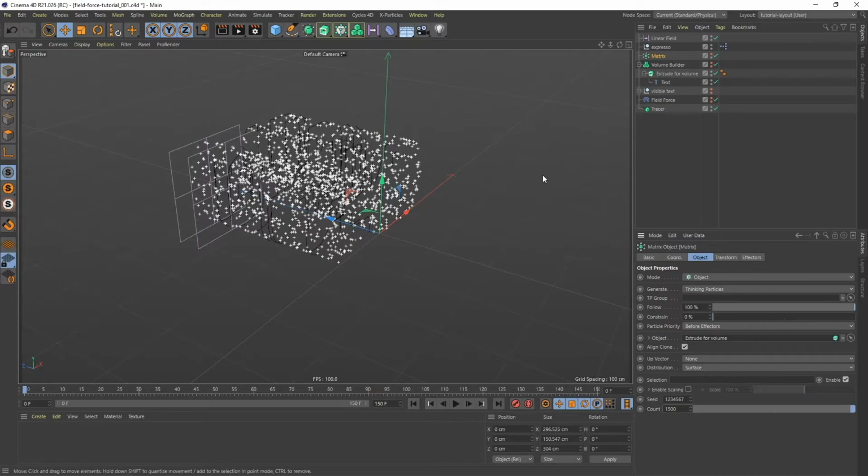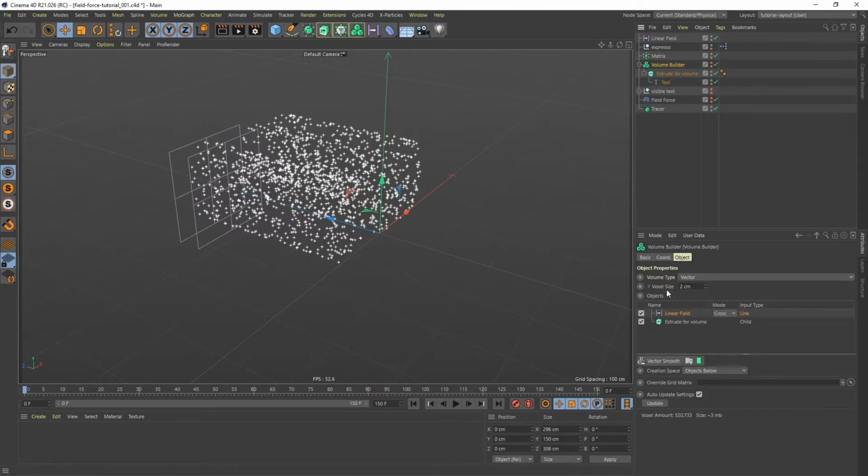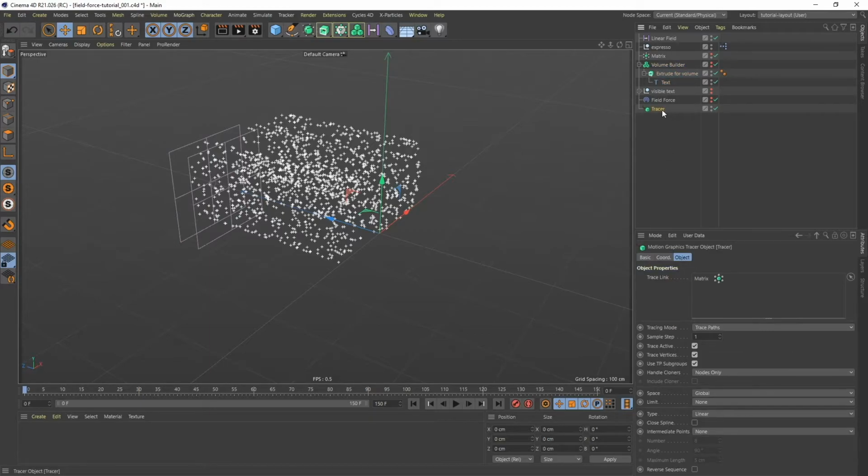And then I'm going to also go into the volume builder. The voxel size right now is 2 centimeters. But I'm going to reduce that to 0.5 just to more closely match the actual text. And then I want to do one more thing. I want to go to the tracer, and I want to switch the intermediate points from none to uniform so that we have evenly spaced points. And I am going to set, instead of a linear, I'm going to do a Bezier.